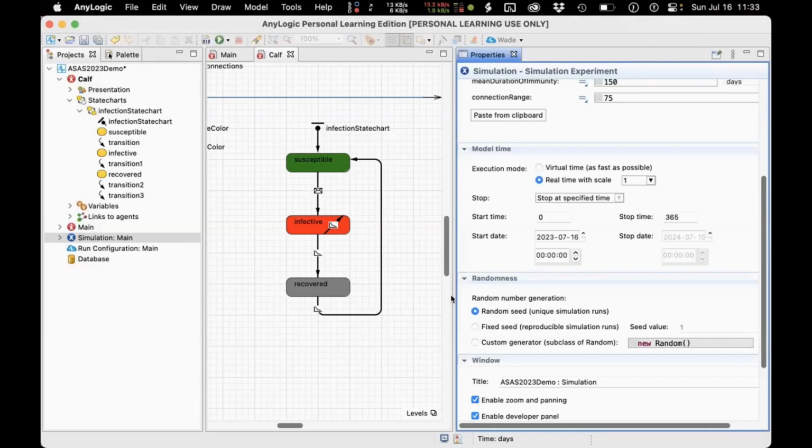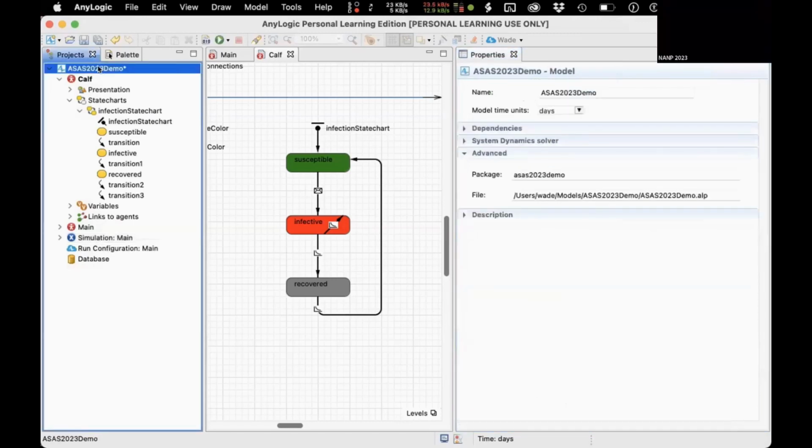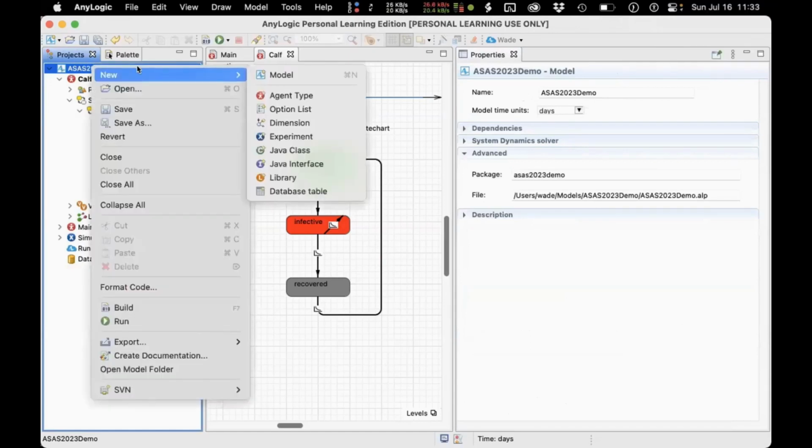All right, so we're going to do some more housekeeping tasks here. If we go in the projects tab, I'm going to right click on the outermost level, which is the model, and then choose new, and I'm going to create something called an option list.